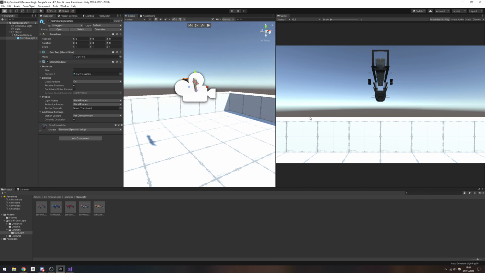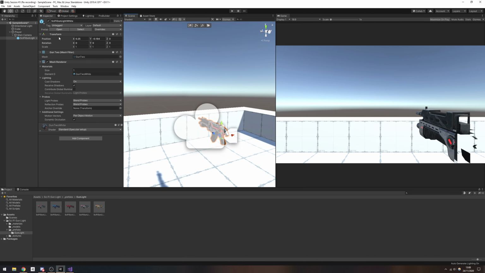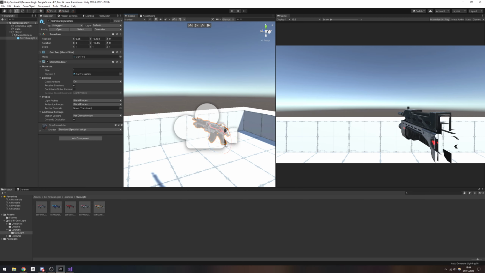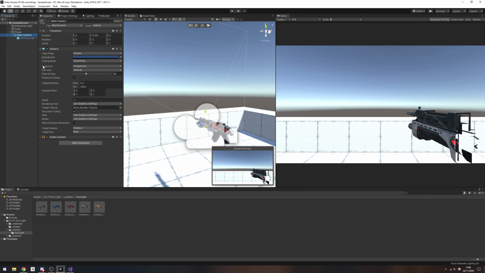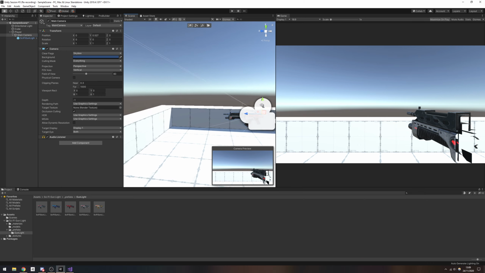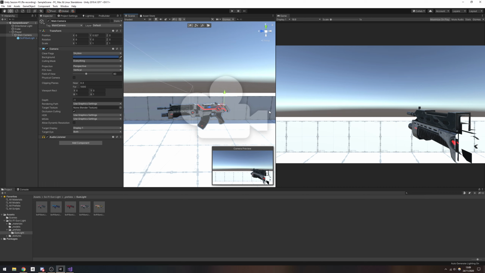There are going to be a few problems here. If I reposition this somewhere a bit nicer, somewhere like here, and rotate it a little bit, you will already notice some problems insofar as it's not rendering the whole gun. That's because on our camera, the clipping planes, which you can see here, the near clipping plane is too high. A clipping plane is essentially anything that the camera can't see because it's too close.